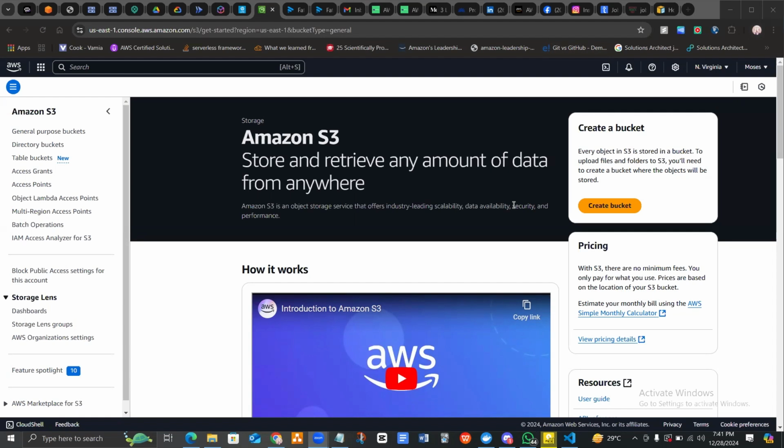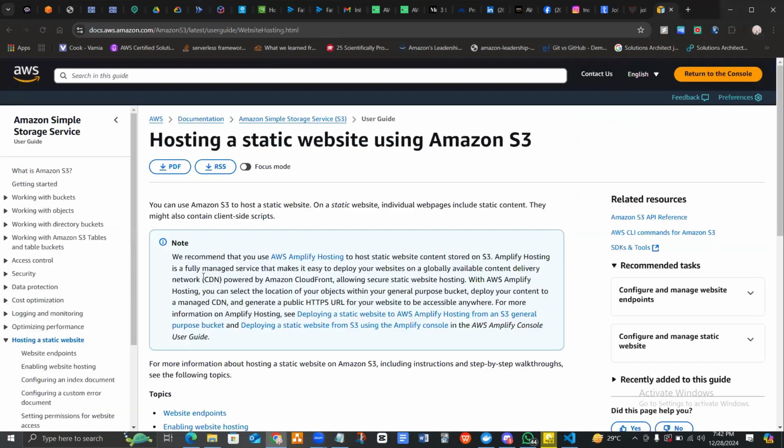I want to give us a quick update: there's a new way to host your static website on AWS. Now, it's not that the old way is outdated, or that you can't still do it the old way, that's just hosting your static website on Amazon S3. But AWS recommends that we use AWS Amplify hosting to host your static website or static content on Amazon S3. So now if we go to the AWS documentation, we see here that AWS recommends that you use Amplify hosting to host static website content stored on Amazon S3.